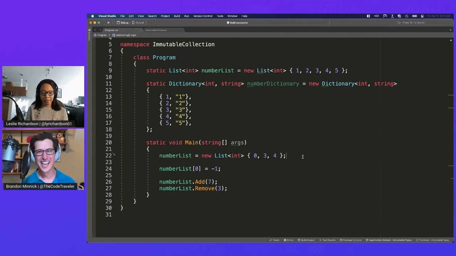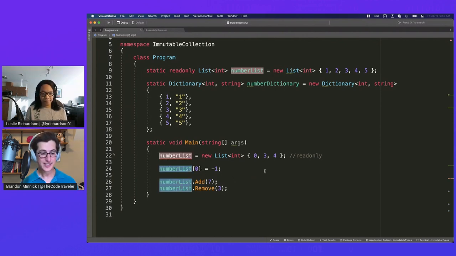Have you tried read-only? Ooh, yeah, actually that's a really good one to start with, because read-only means that we can initialize a value once. So when we create this field, number list, and we pass in a value, we can no longer change it. So we get red squiggles down here, thanks to using the read-only keyword. And this is great, but you can see we're still able to change the value at index 0 and add and remove.